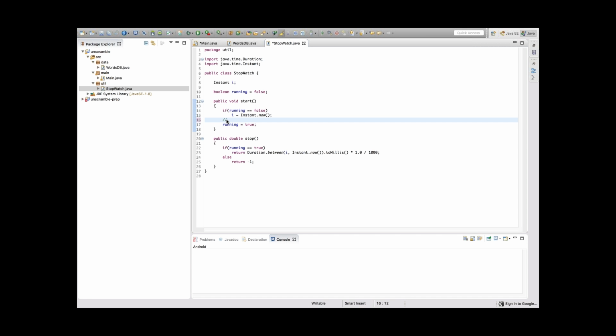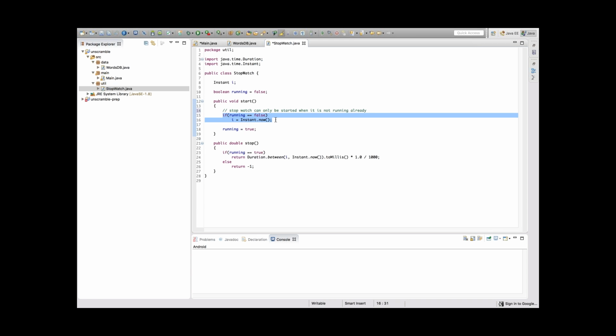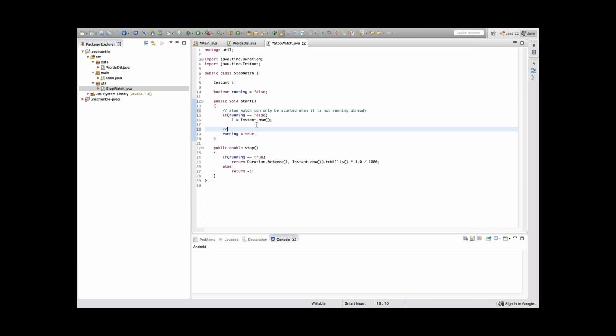Stopwatch can only be started when it is not running already. So this is a comment that we want to put before the if clause. That means they will understand why we have done this. And setting running state to true to indicate start method has already been called. So this way, when we have comments like this, we will exactly know why we have done it.